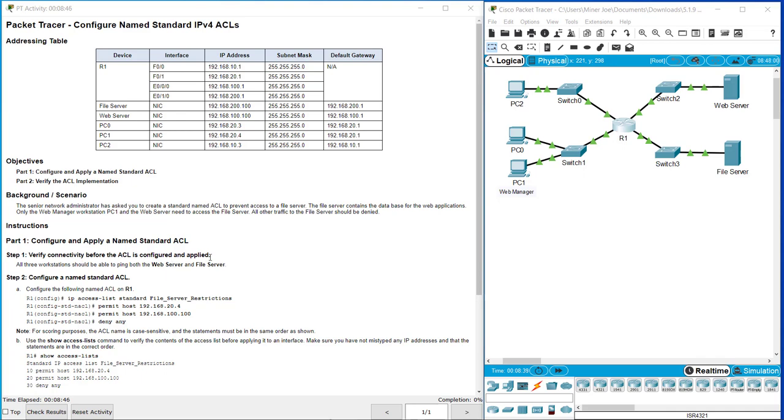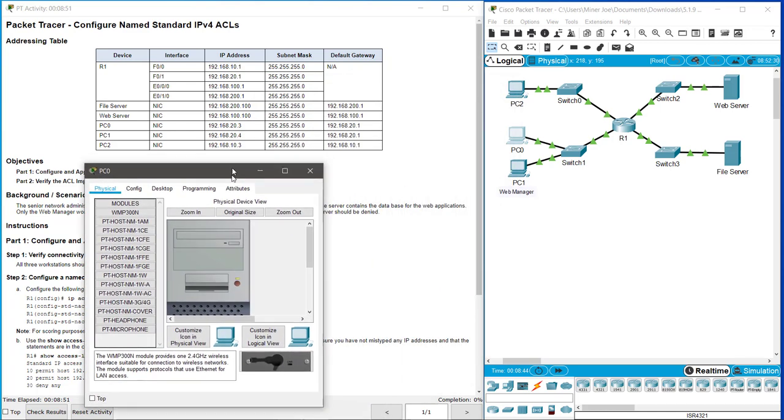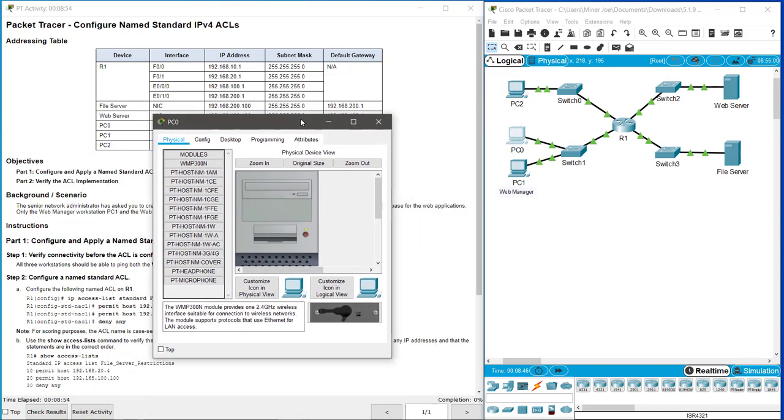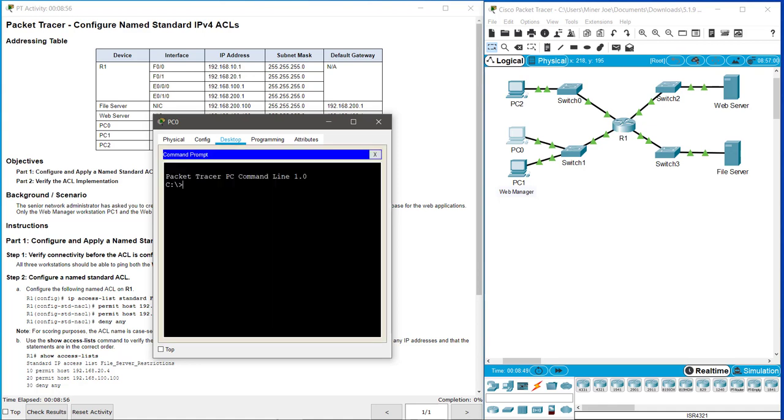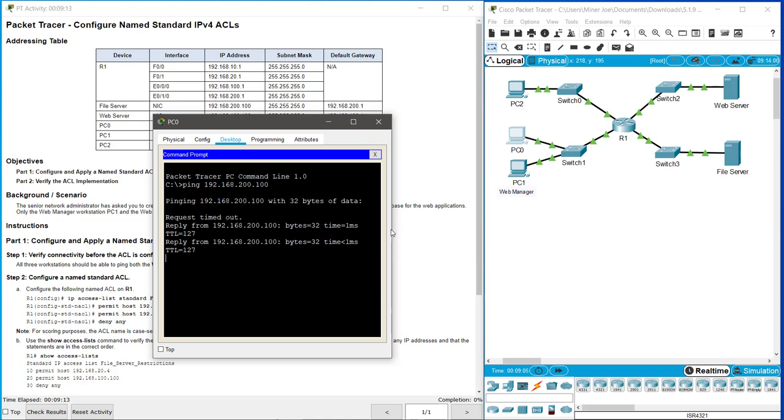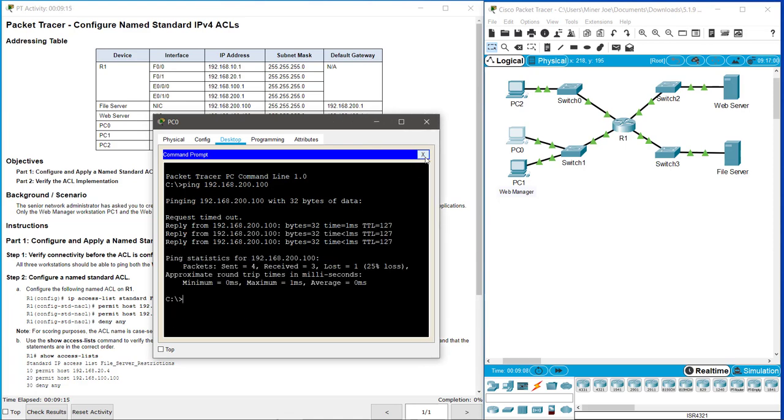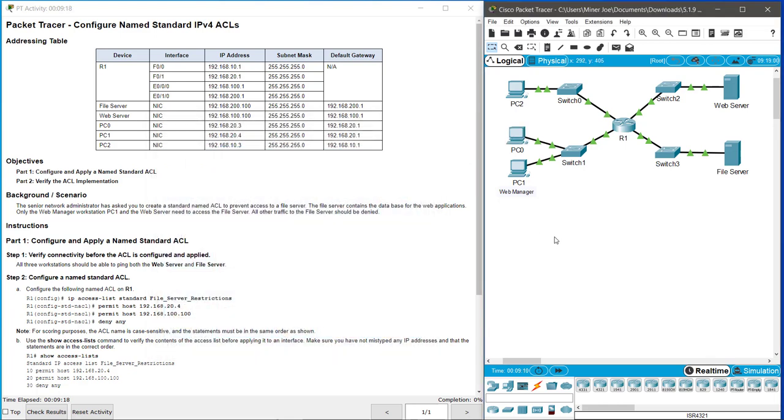So verify connectivity. We want to make sure that things are working. We can try PC0, and from PC0, let's see if we can hit the file server, and by hit, I mean just ping 192.168.200.100. Let's see if that works. Hopefully it's going to work. And it does work, and we're going to cut that thing out as soon as we get an opportunity to.